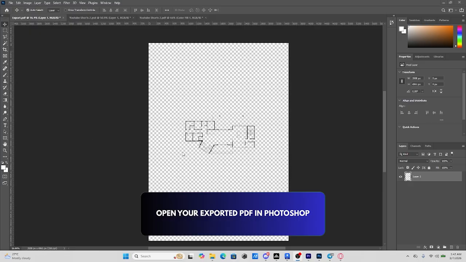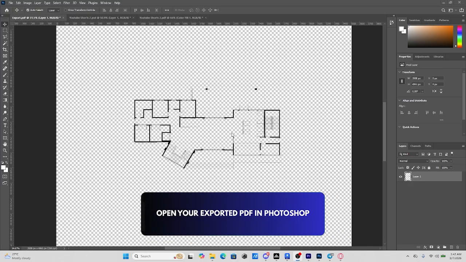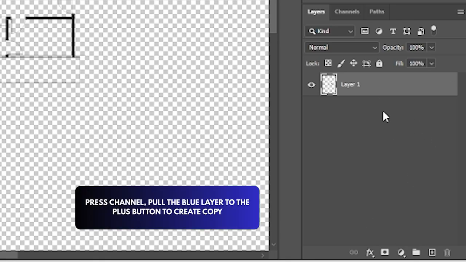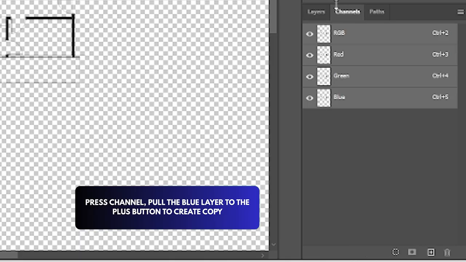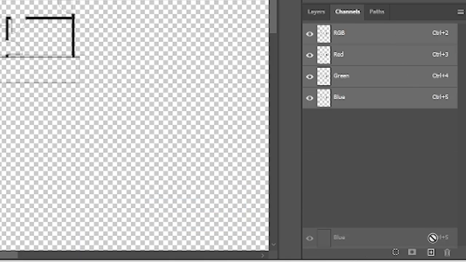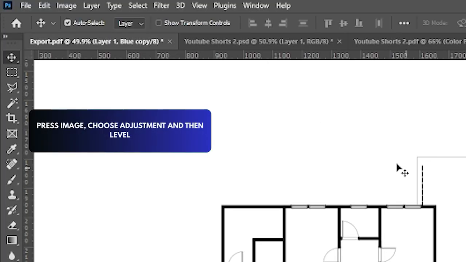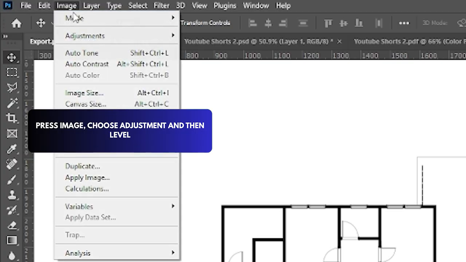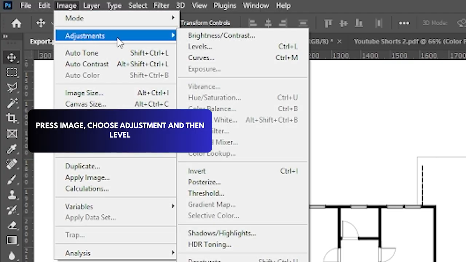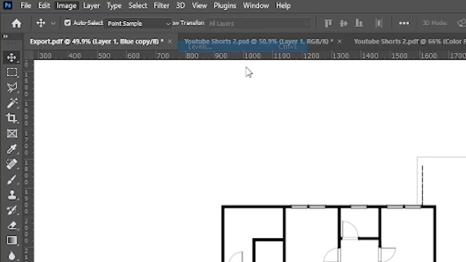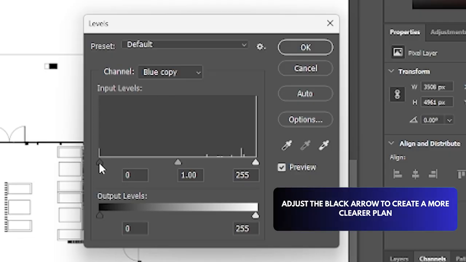Now you can open your exported PDF in Photoshop. Press the channel button and pull the blue layer to the plus button to create a copy. Go to the top left, find image and press adjustment and levels. Adjust the black arrow to create a more clear plan.